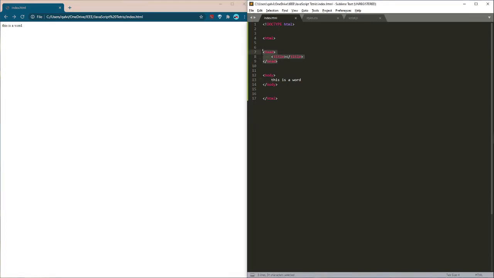The head represents the part of the document that is in the background, except for title, which actually does show up on top. So for example, right now it says index.html at the top of the tab. If I change this to JS and save it, now that will say JS.